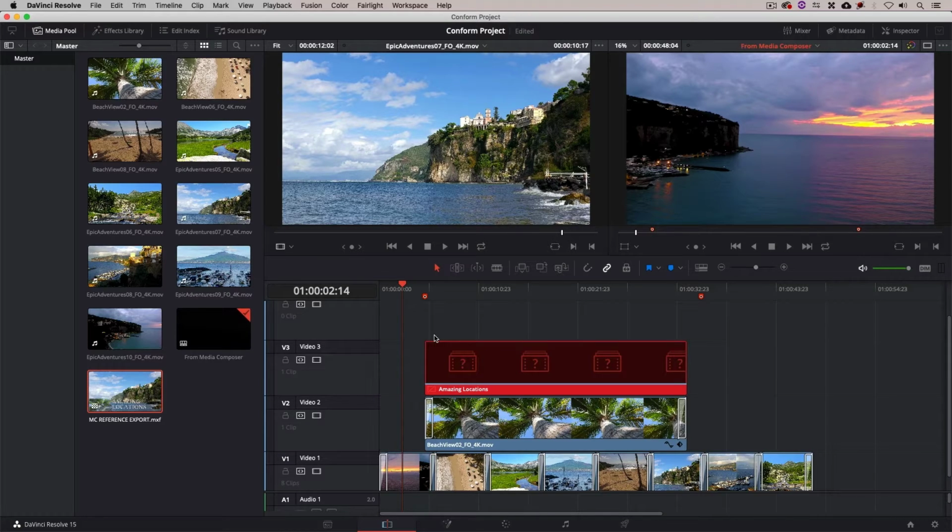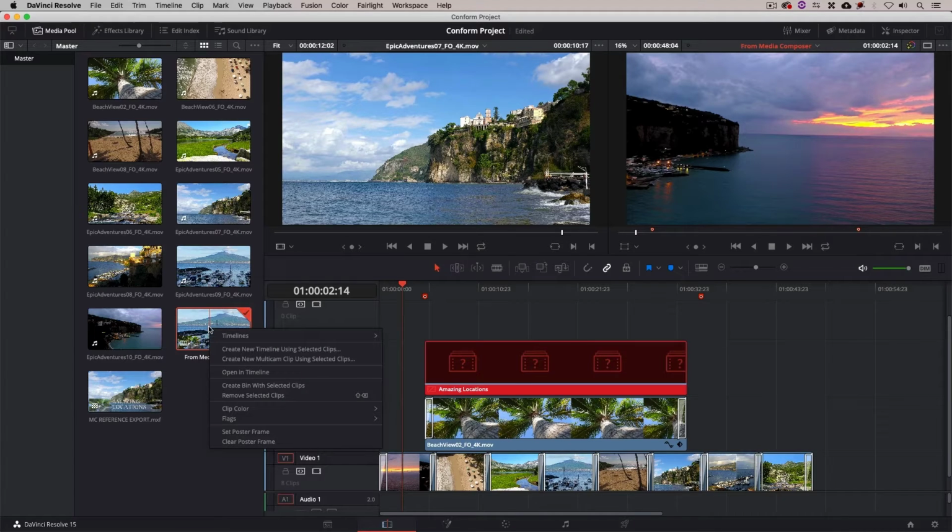So I guess that does beg the question, then how is it supposed to work? Well, let me show you. I'm going to come to our timeline. I'm going to right click. I'm going to come to timelines, and I'm going to come down to link offline reference clip, and I'm going to select what we assigned as the offline reference clip.